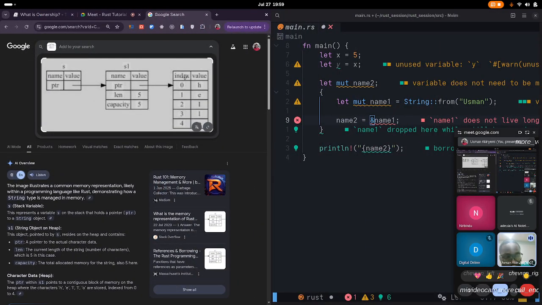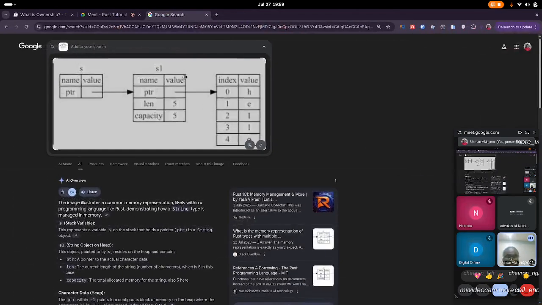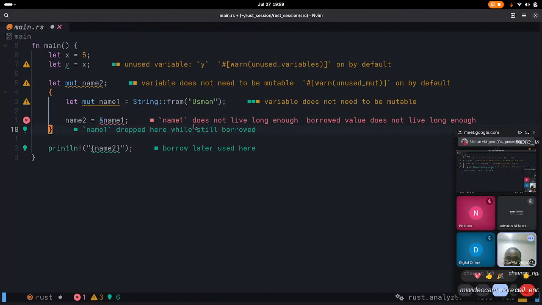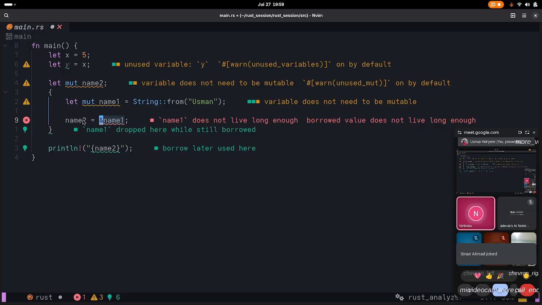Lifetime is attached to borrowing. If you understand this, it will be easy for you to understand lifetime. So right now, name 2 has a lifetime. The name 1 lifetime is finished after the scope. That's why name 2 is pointing to a dangling pointer, which Rust avoids. If you understand it like that, that makes sense.